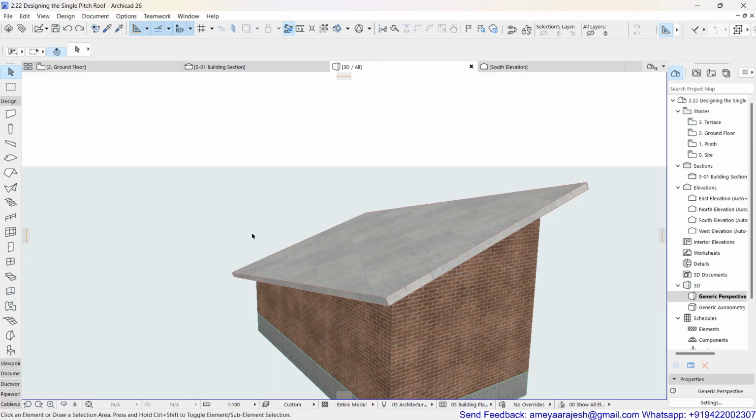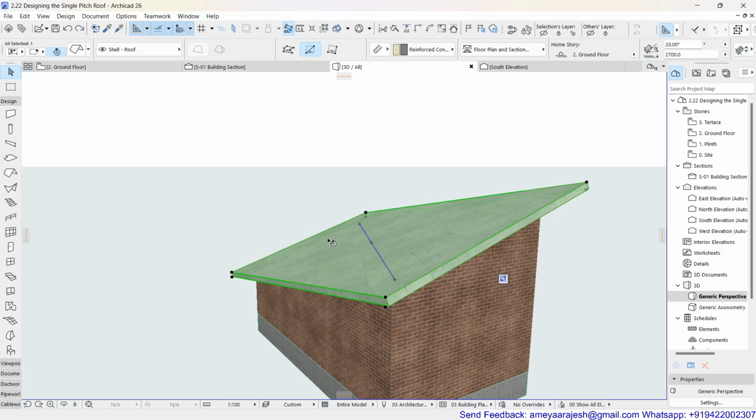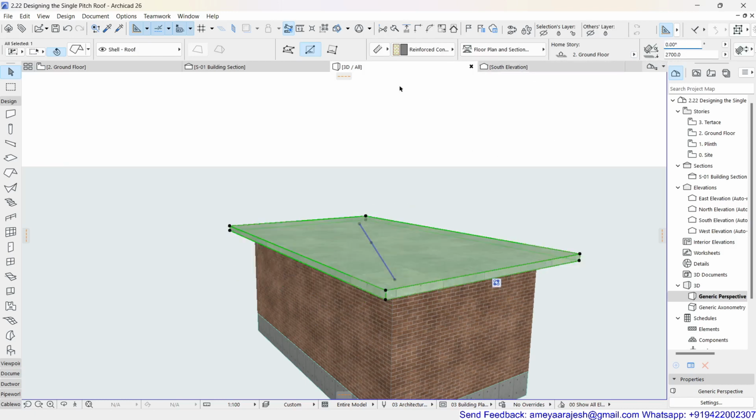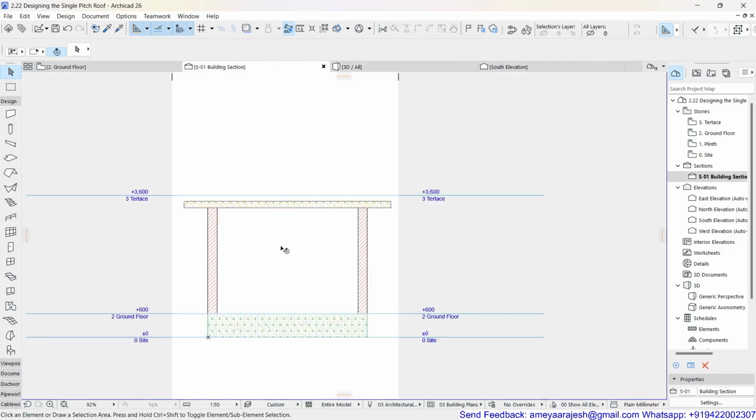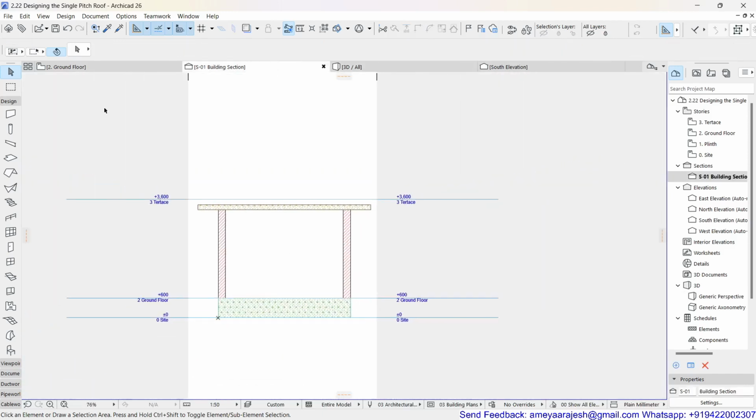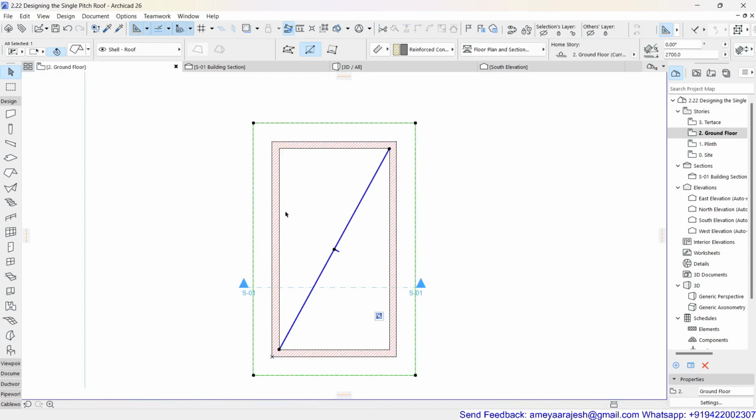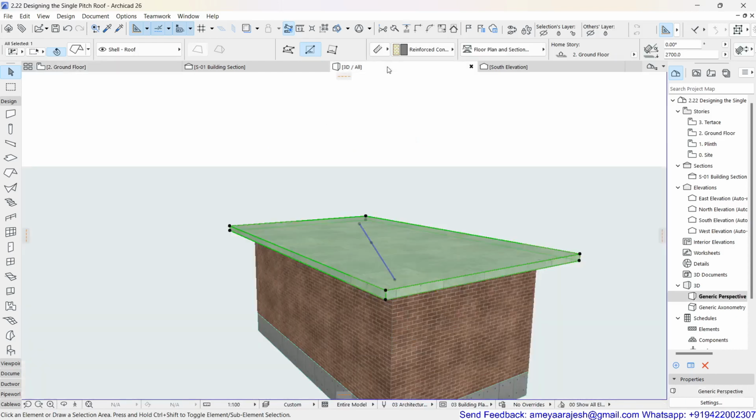So there is no such difference between the slab and roof tool, except that inclination angle. Of course, if I select this roof and check this inclination angle, it is right now 20 degrees, that is the pitch. If I make it 0, you will see my roof is now becoming horizontal. Okay, so you will see what the plus point will be. It depends on your design needs.